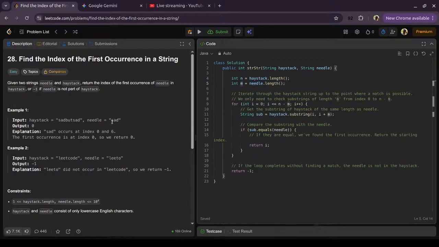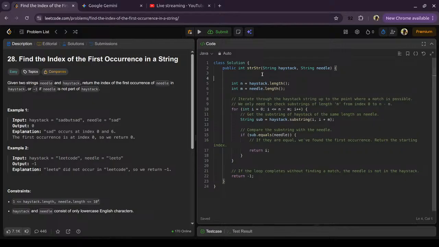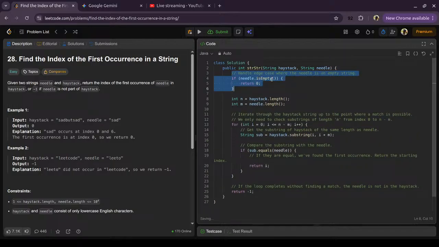We found both lengths. Also here we can say if the length of needle is more than the length of haystack, then there is no possibility of getting the needle in this haystack, so we can easily return -1. Instead of that, we can also put return -1 and return 0, as the needle is not possible to be empty.